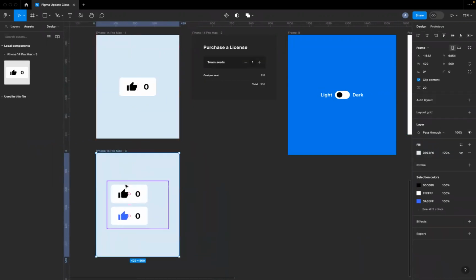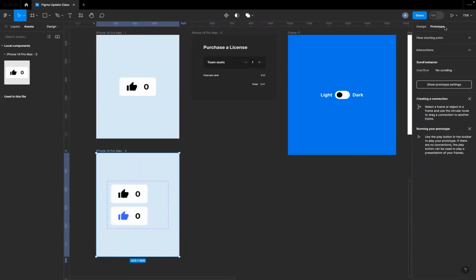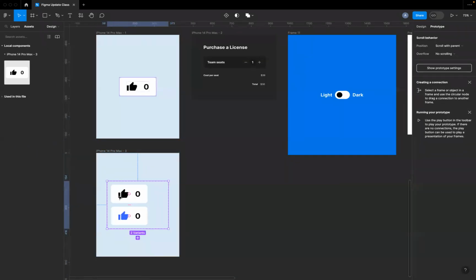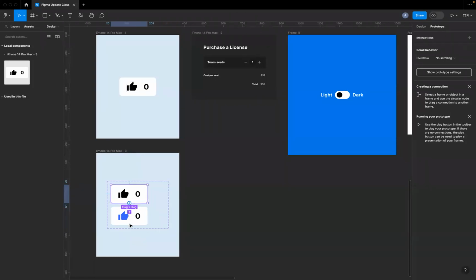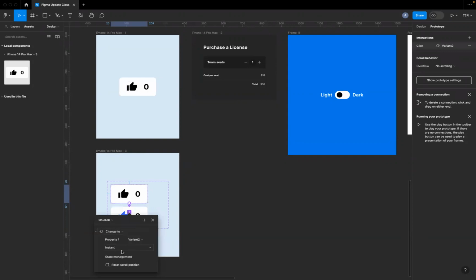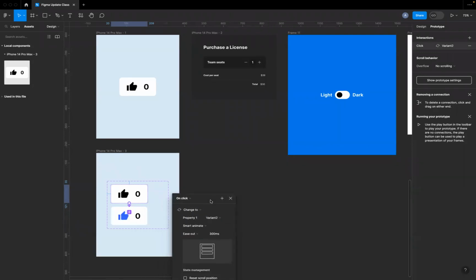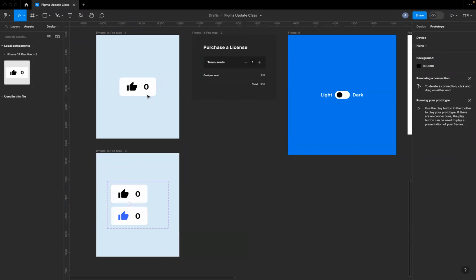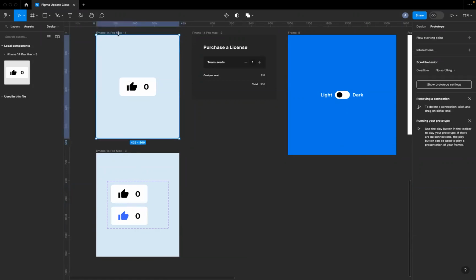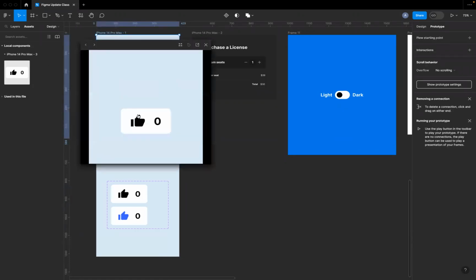So I'm going to go to my prototype. Now this is where the logic is coming in. I believe we all know how to do this. I'm just going to say, on click, switch this to the clicked version. If you click on this, let's have this blue version, and we can see that working already. If I click this, it turns to the blue one.